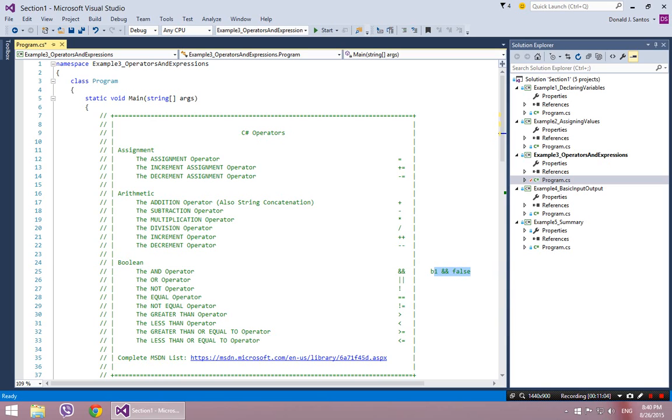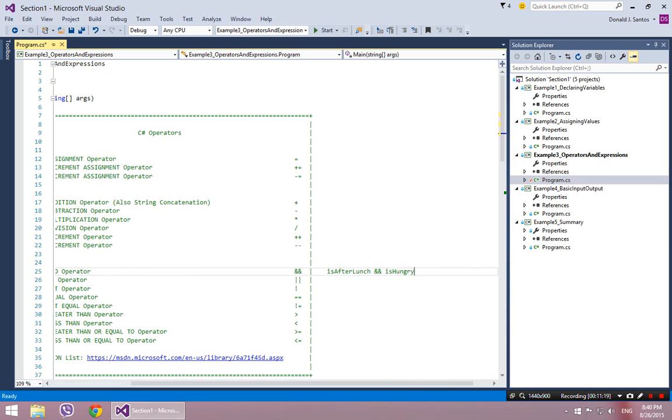So if I have two meaningfully named bool variables, like is after lunch and is hungry, I'll maybe say is after noon. That might be something you see in some code that has to do with food. So what the AND operator does is it looks to its right and it looks to its left, and it will perform an AND operation.